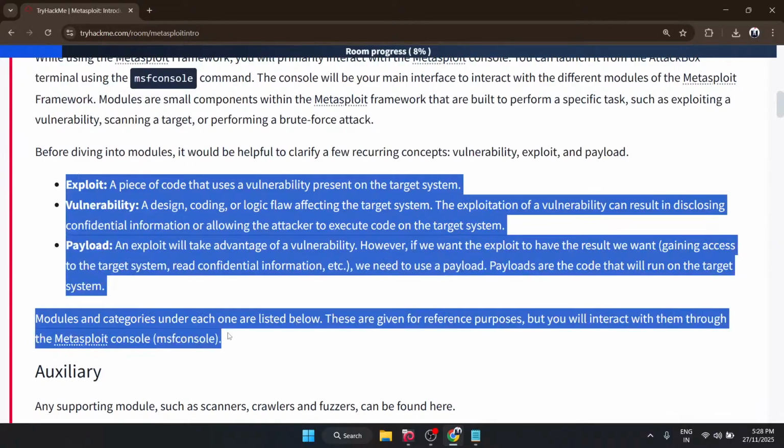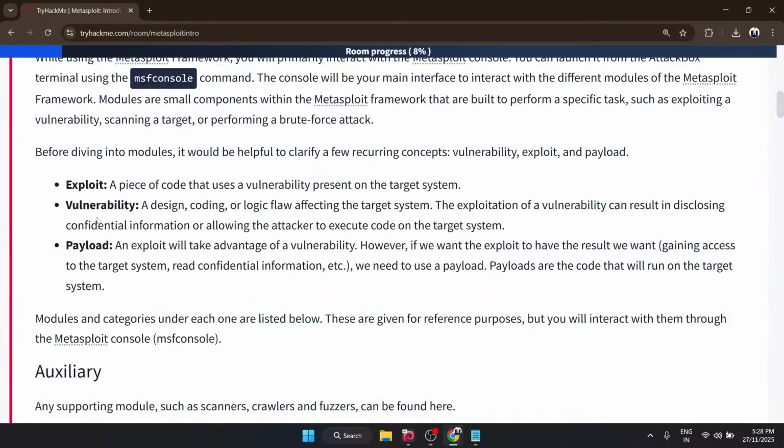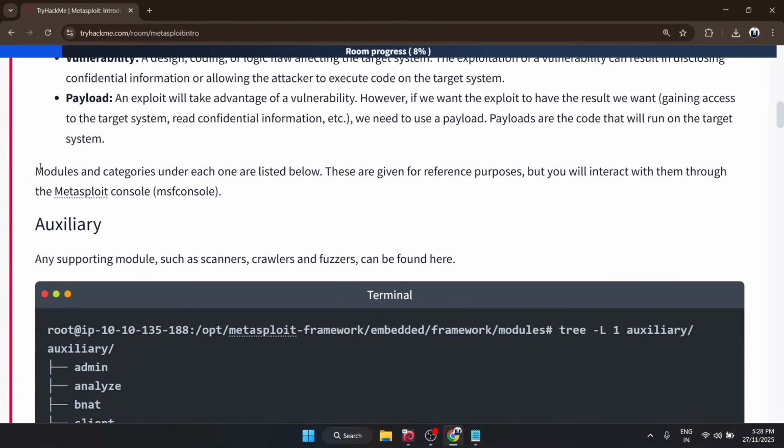I hope this is clear to you guys: what is an exploit, what is a vulnerability, what is a payload? If you still have any doubts or questions, you can let me know in the chat right now. Even if you're watching the recorded lecture, just let me know in the comment box, and I'll answer all of your questions.